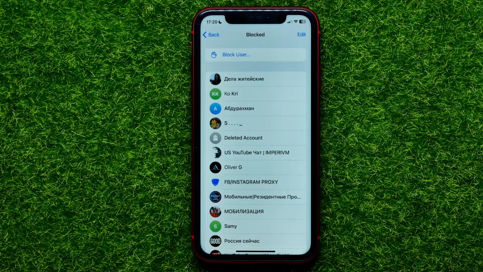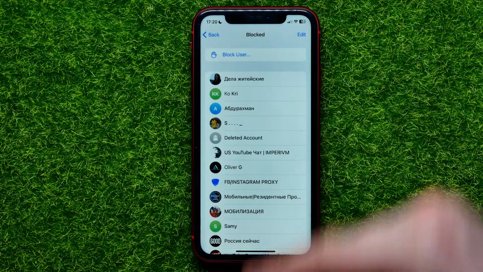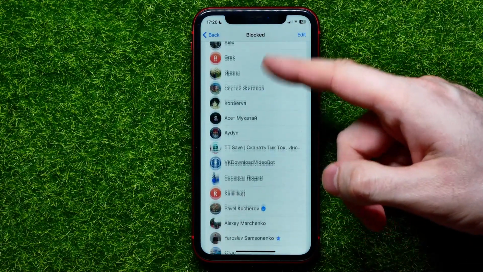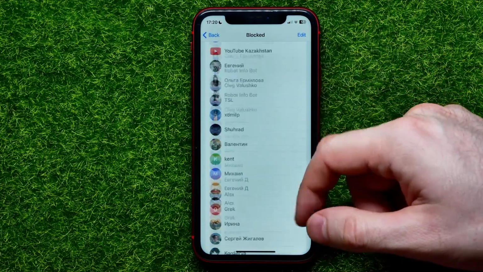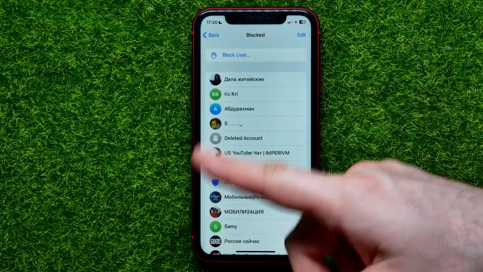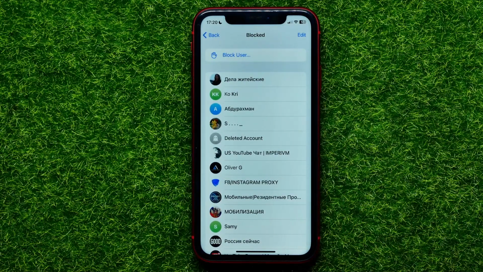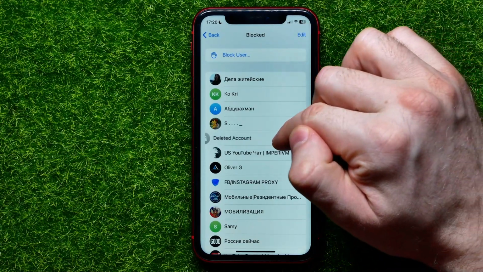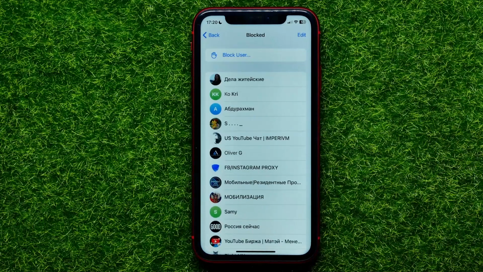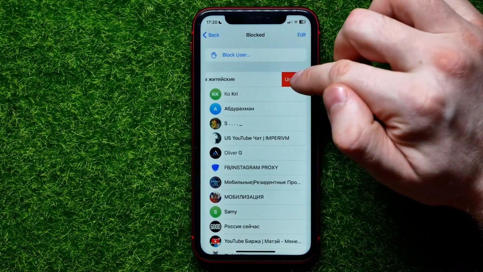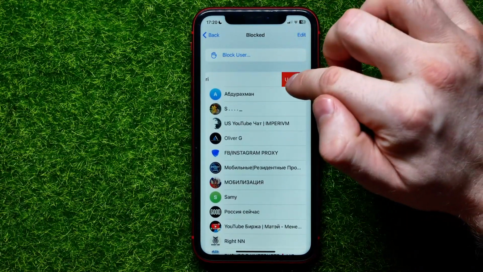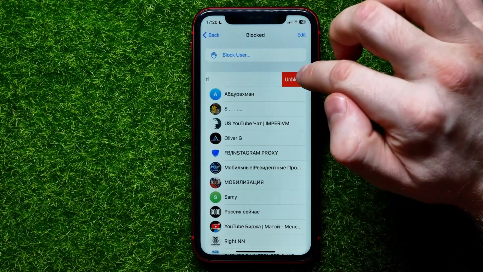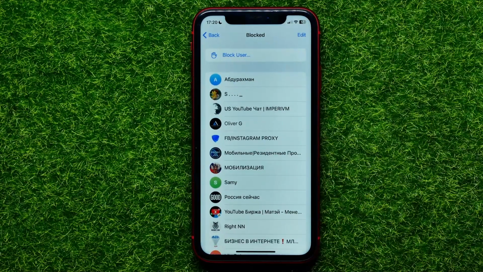There would be all the users, all Telegram groups, and all Telegram channels. You can scroll down to see that list, and any time you can open up the blocked users list, and from here you are able to unblock them in that simple way. Just swipe to the left and hit unblock. So now I can unblock any user by swiping left and hitting unblock.